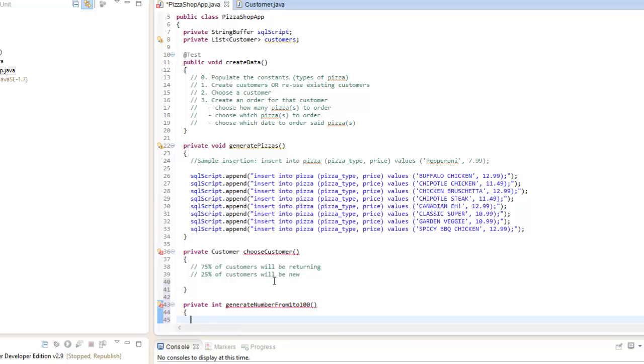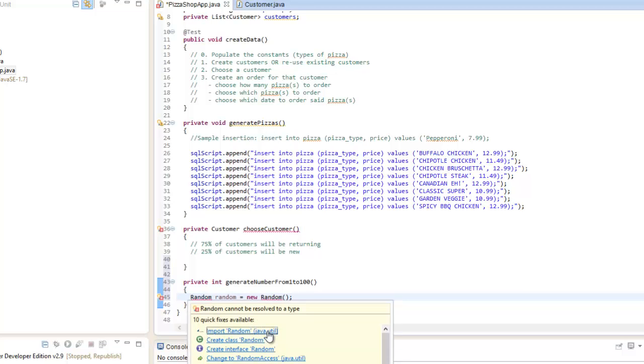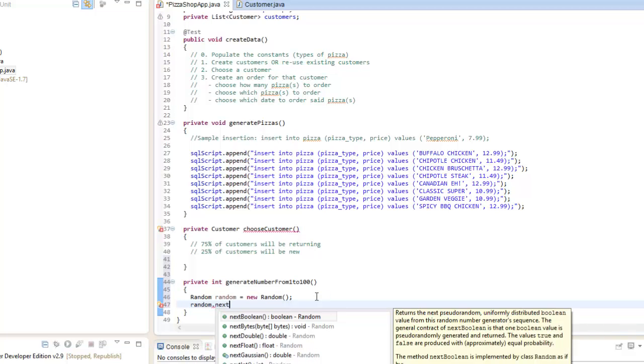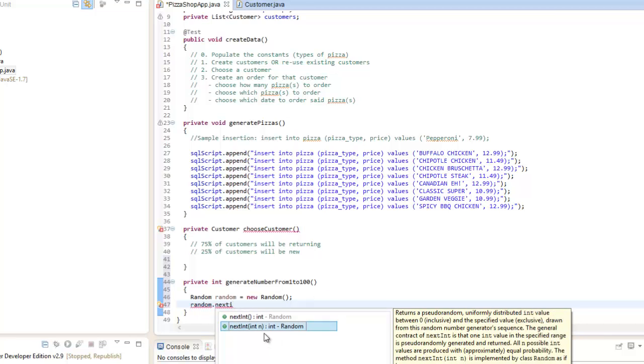We're going to use the random class, which is part of the Java util package, and say random dot next int. It returns the next integer. Let's use the one where we can specify the range. It returns a random int value uniformly distributed between 0 and the specified value. 0 is inclusive, so it could be 0, and the specified value, the n that we pass in, is exclusive.